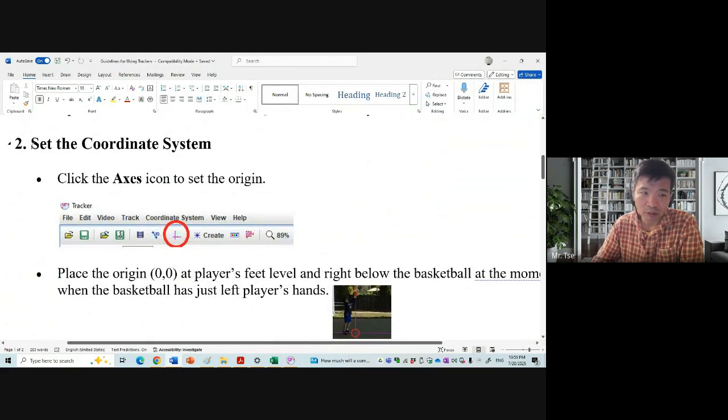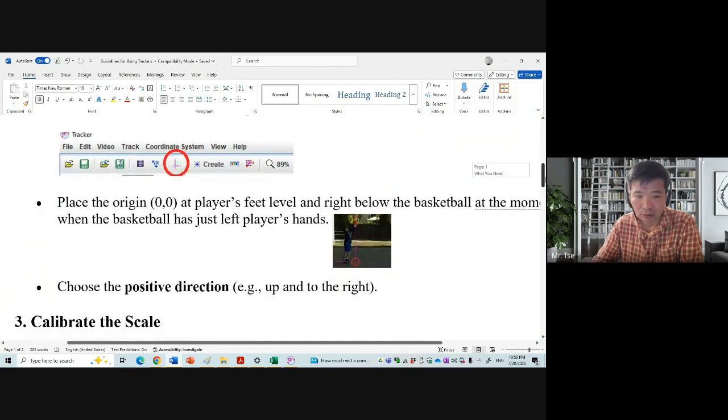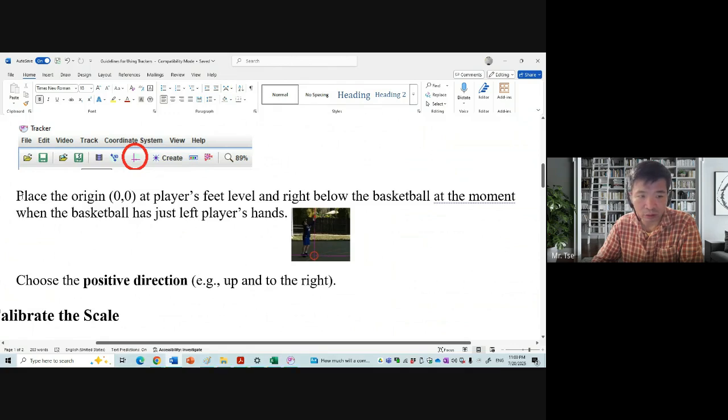All right, the next thing we are going to do is set the coordinate system. To set the coordinate system, you need to find the axis icon in Tracker as shown here. The key thing you need to take care of is to place the origin at the player's feet level and right below the basketball at the moment when the basketball has just left the player's hands. There's a little picture here.